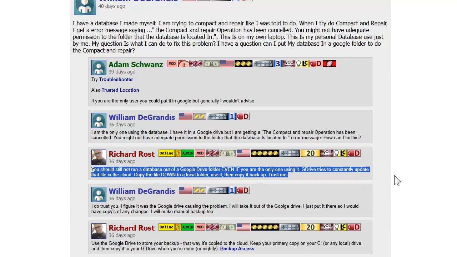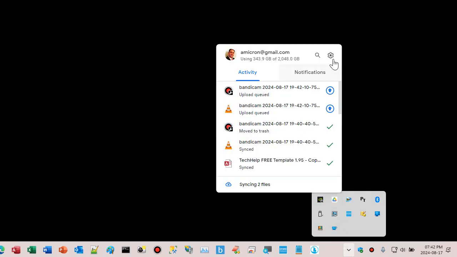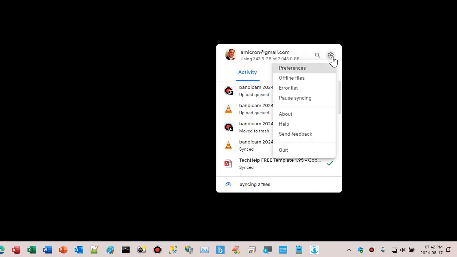All right, so you got a couple of options. One thing you could do is go to your Google Drive while it's running. All right, right click on it, go to settings, and then pause syncing. Okay, that will pause Google Drive from trying to make backups of whatever's in your Drive folder. And at that point, you should be able to do your compact and repair. Just remember to make sure you turn it back on.